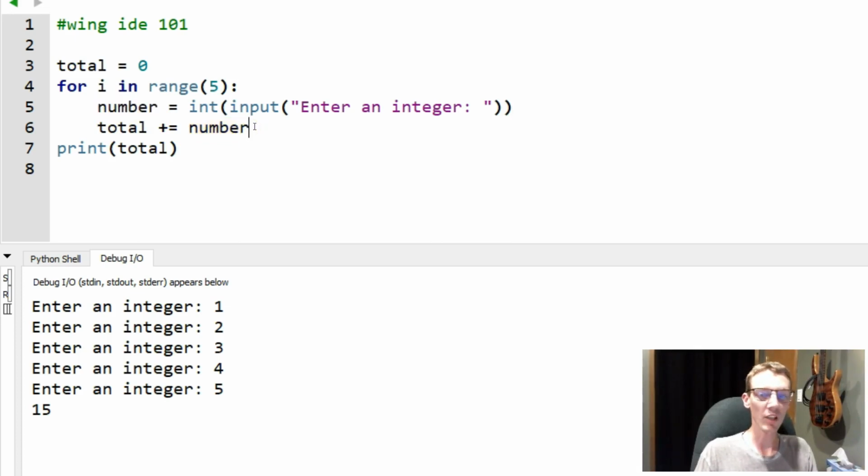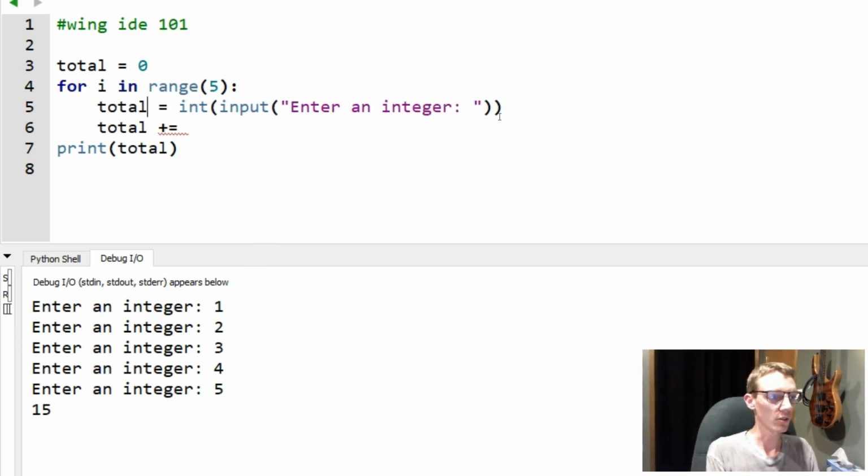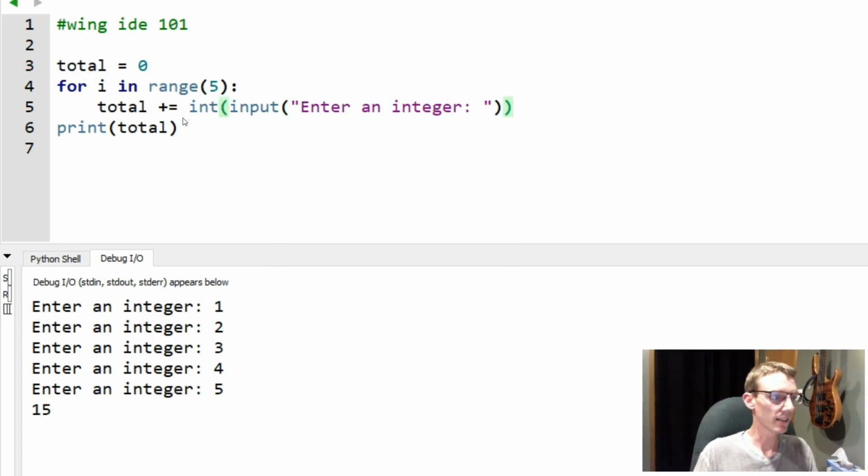But this program can actually be simplified even further. We actually don't need this variable called number. What we need is total. We can do it with one variable. And so what's going to happen here is we can get rid of this line. So we start out with a total of 0, and 5 times we're going to ask the user to enter an integer. They're going to give it to us, and we're going to add that to the total.